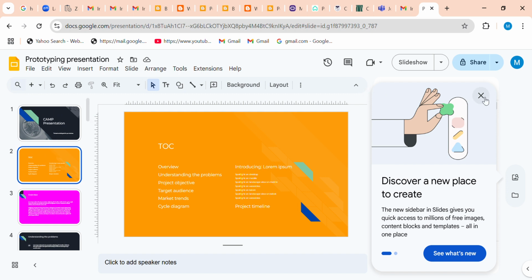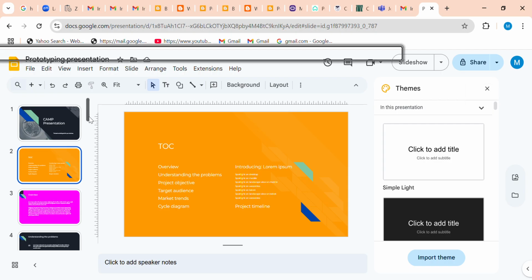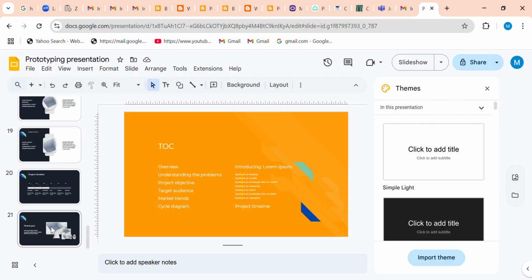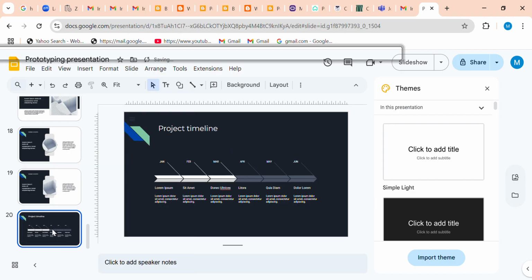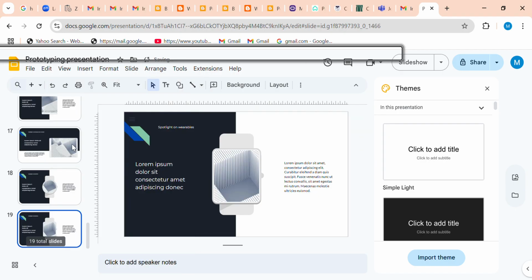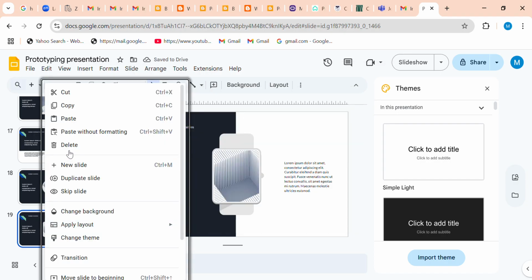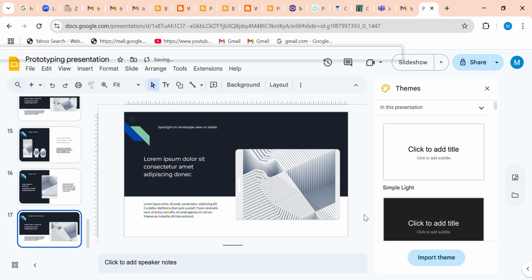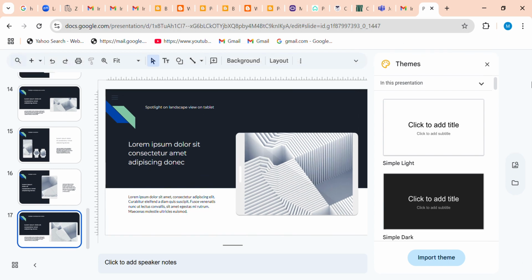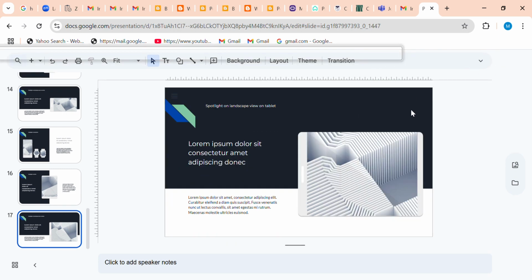Okay, so any of the colors you want to change, you can change. Another very important thing is this is about 21 slides. If you don't want a long slide deck for your presentation, just click on it and right click like this and delete the slide. So you can delete it to the number of slides that you want if you don't need up to that long number of slides in your presentation. So once you are done with everything, you can come here.